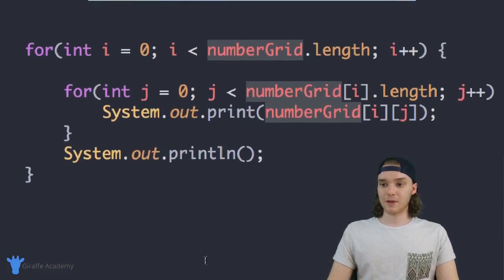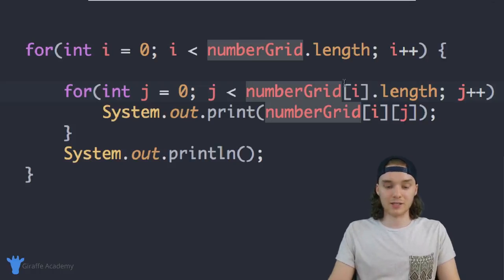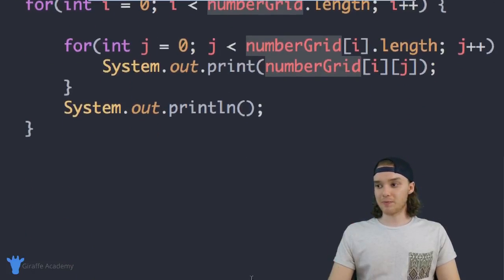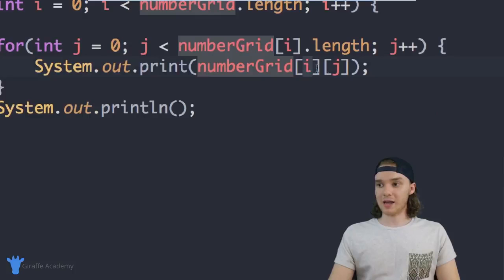Down here, inside of this j loop, I'm looping through all of the elements inside each element of the array. So the j loop is responsible for looping through this, this, and this, and then it loops through this, this, and this, and then this, this, and this, and then this. So the j loop is looping through all of the elements inside of each of these individual arrays, and the i loop is just looping through the arrays themselves. Hopefully that makes sense.